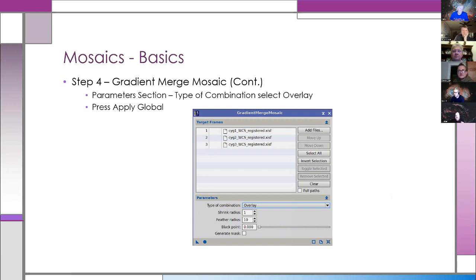But yeah, if you don't do that, you're going to go to a higher shrink radius, and then you're going to probably do a bigger feather radius as well across it. So you're trying to level everything out between your 2 different panels.